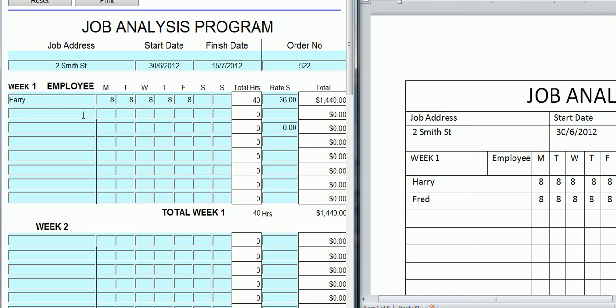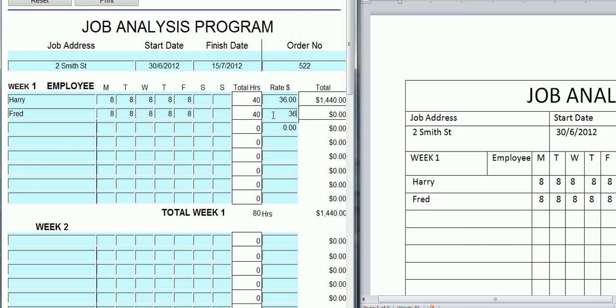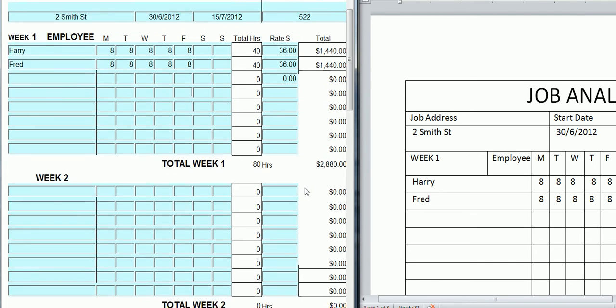And we've got Fred here again, 8 at 36. So the job's cost so far in week 1, 2,880 in wages.